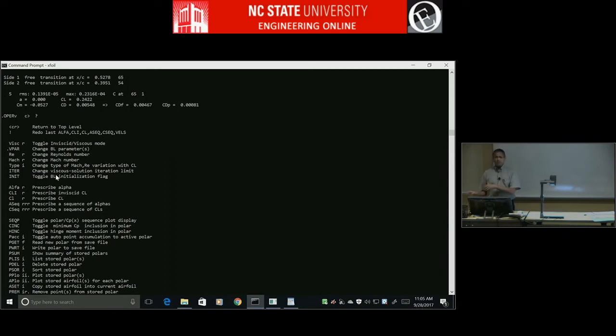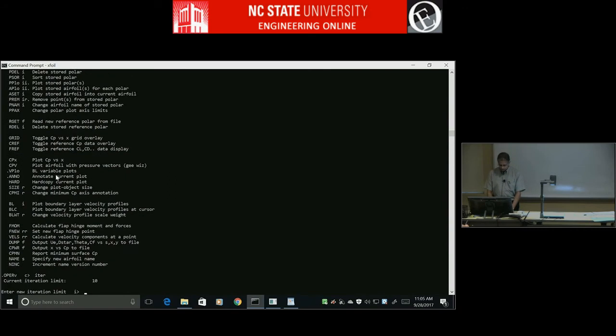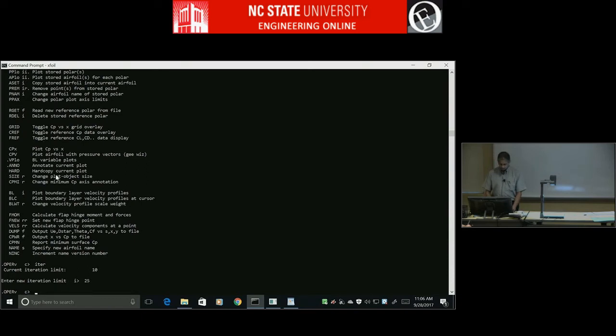write all these things to data files, right? We won't be looking at screen stuff all the time. So if it doesn't converge, it won't write that data to file, which is a good thing. So when you go and look at the file, all of those are actually converged results. Otherwise it wouldn't have written it. Okay, so we can type iter, and it'll say current limit is 10. I'll make it 25.